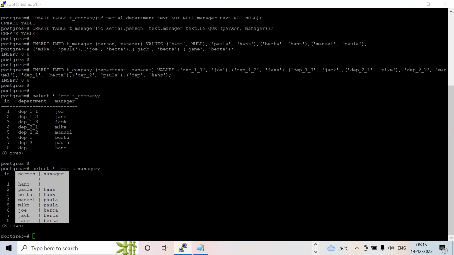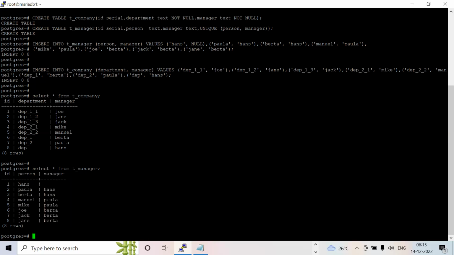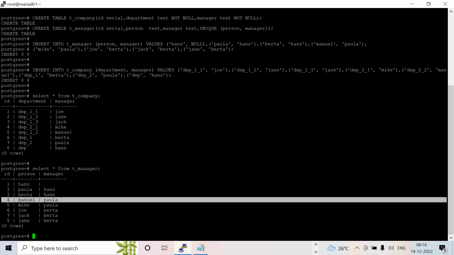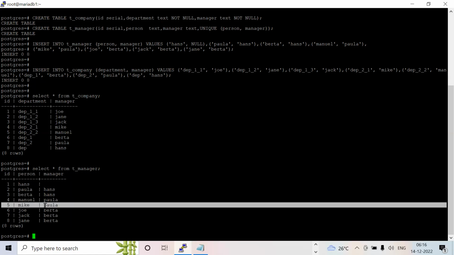Now my intention, for example, if Hans is logging in to the server and does select star from T_manager, he should see all the data. If user Paula logs in, Paula can see only 2 records, Manuel's record and Mike's record, plus Paula's own record. That's what I'm expecting. We'll see how the row level security works now.